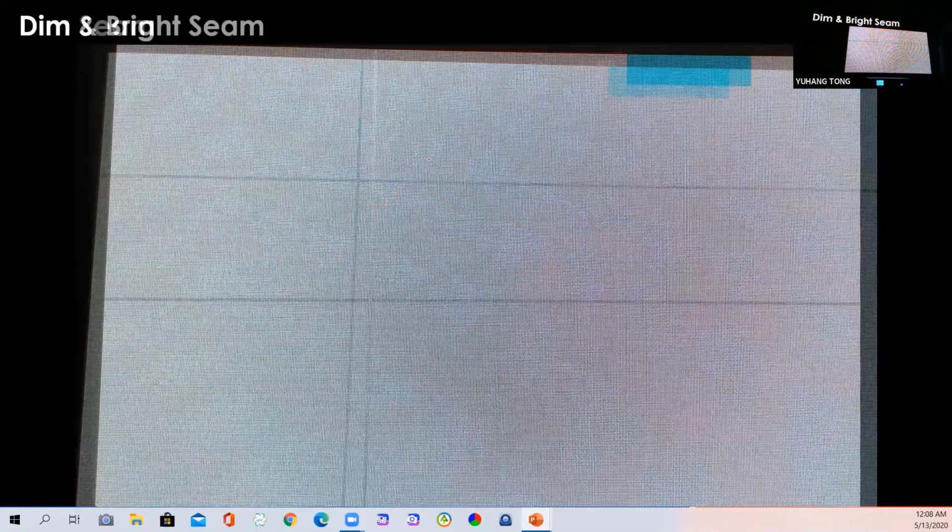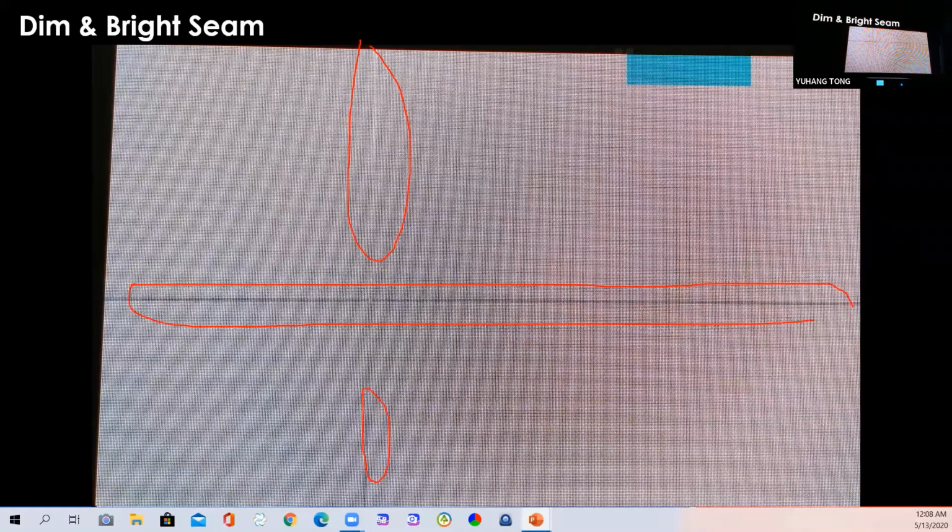And the next one is a mixed seam with both bright seam on the top, and dim seam here on the bottom and in the horizontal directions. You can see the dim seam. This is a mixed one with both dim and bright seams. I will later go to the demo and show you how to fix it step by step.